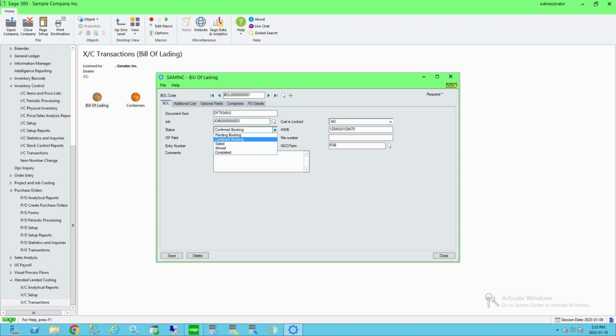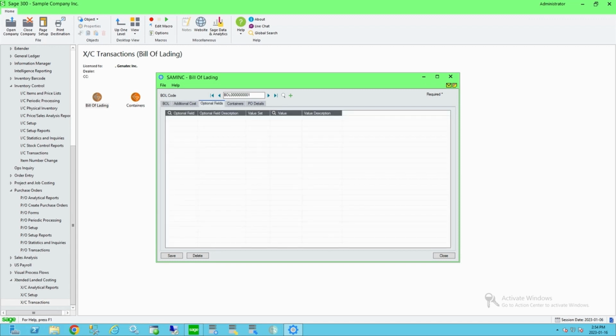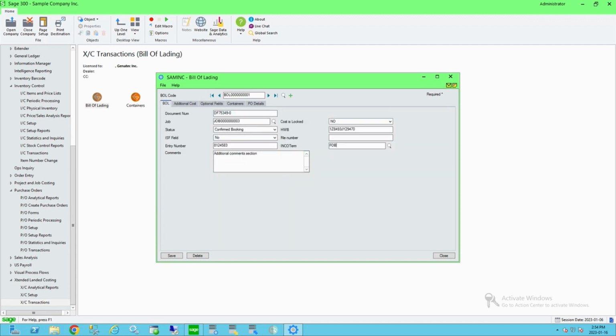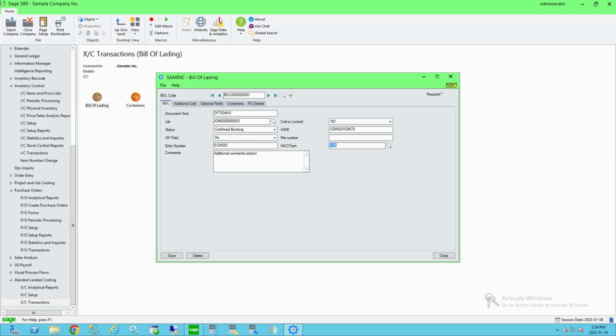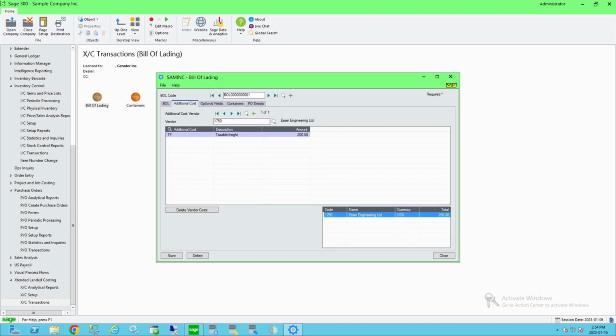Status, these are just standard fields that are commonly seen on bills of lading. Any additional fields that are not defined here can actually be added via the optional fields that we defined in the setup. We've also introduced anywhere there's a finder, which is essentially reading from the setup tables that we have previously defined. Most importantly, we've added additional costs.